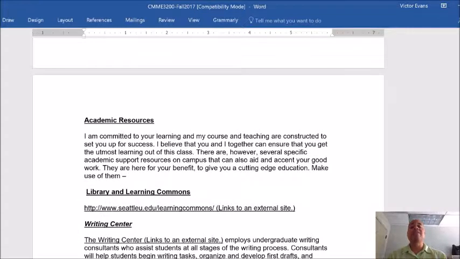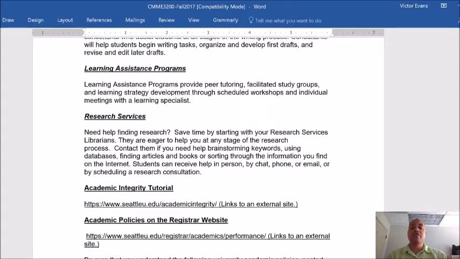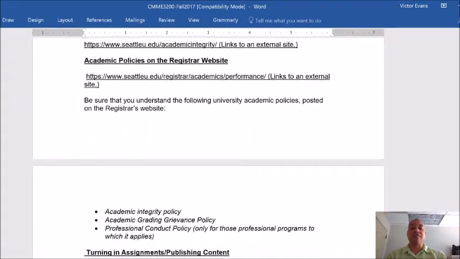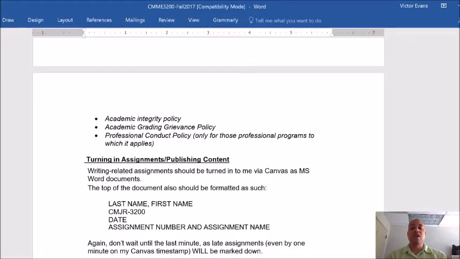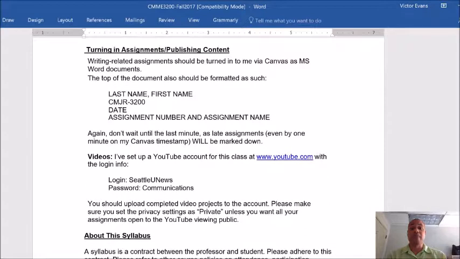And then I just have a bunch of academic resources here just for you. So maybe you want some extra help with your writing, or maybe some extra help with research or learning assistance, those kinds of things. You'll find the links to all of that information there. So feel free to peruse those at your leisure as well.